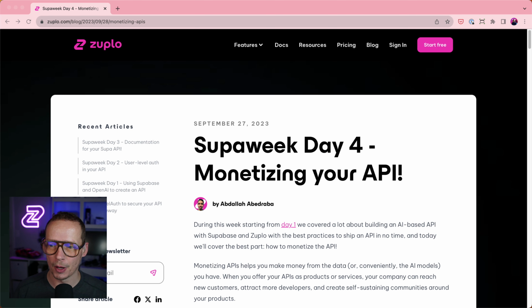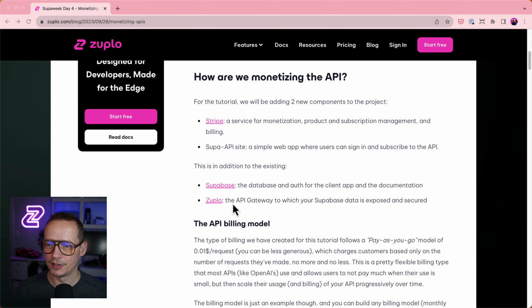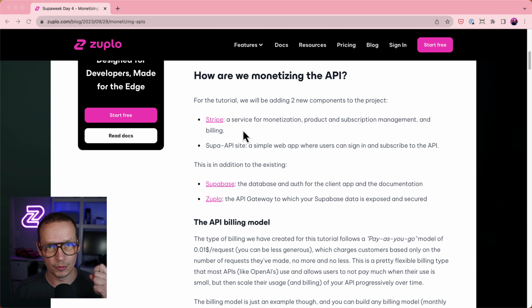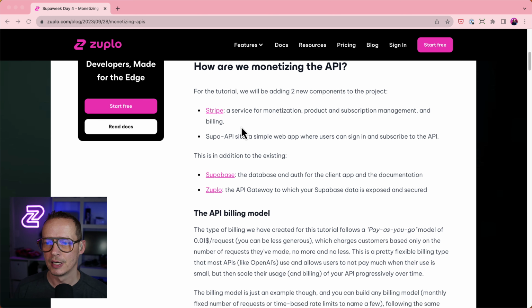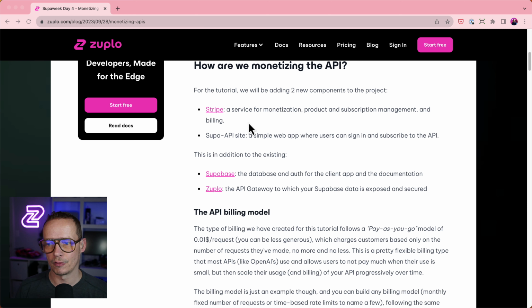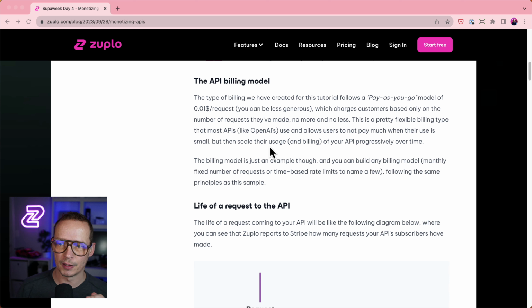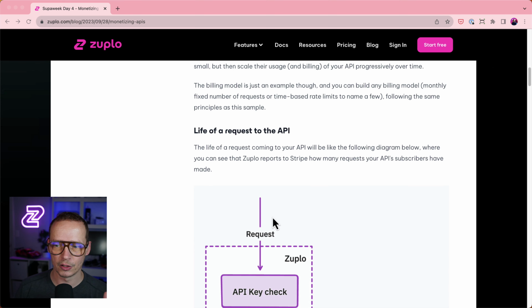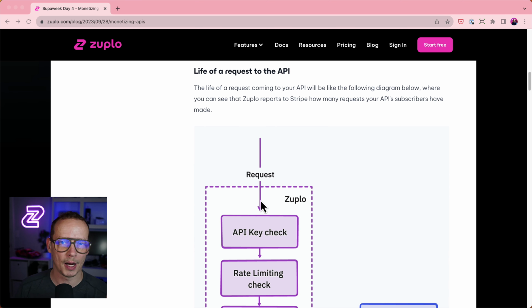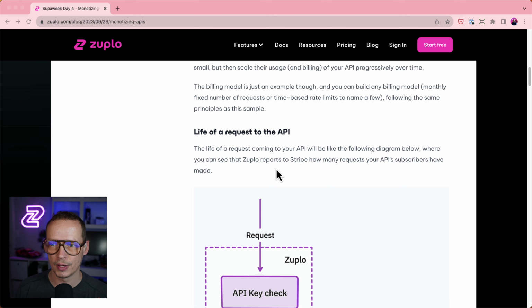So here's the day 4 post from Abdullah. And it basically describes what we're going to do. We're going to use Stripe, of course, for payments. We're using Supabase as the backend, as you already know. We got a bit of OpenAI. We've already done that. We're not going to touch that today. And there's this beautiful description of what we're going to do and the lifetime of the request and the policy pipeline. I'll explain that to you as we go through this.